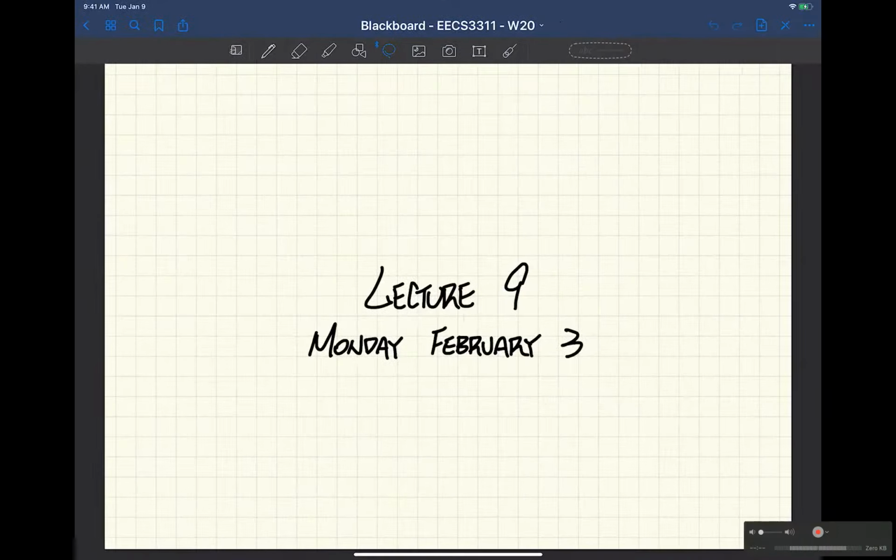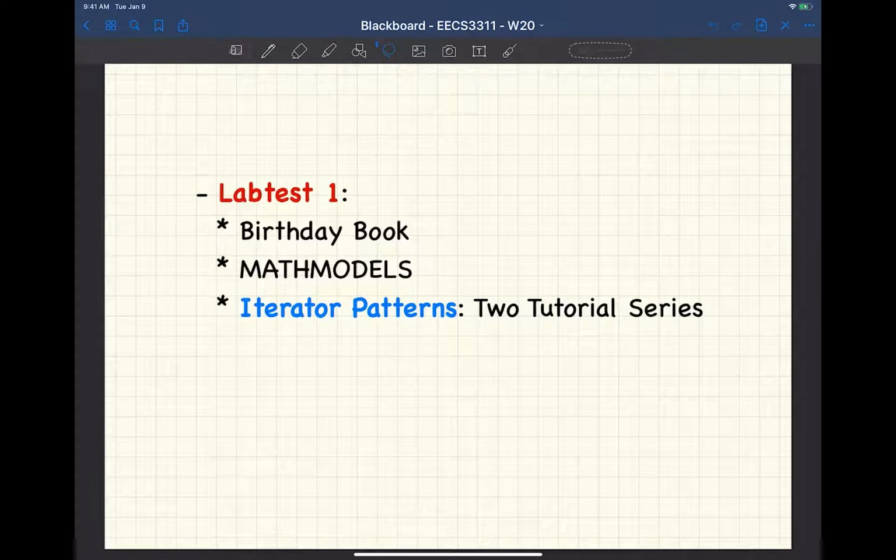I would like to talk about your lab test 1 briefly, which is going to happen not this Friday, but next Friday, right? Just make sure it's marked on your calendar. I want to speak a little bit about it. You should have received some forum posts last week, just about some birthday book example that you can look into. I want to point a little bit more to it. Hopefully that will also help you get better prepared.